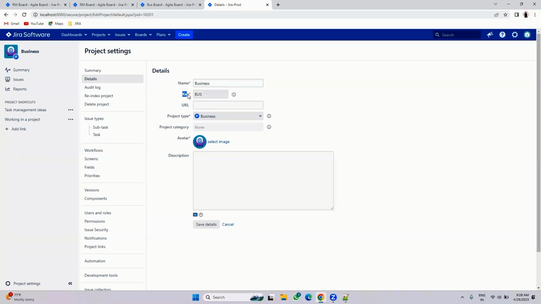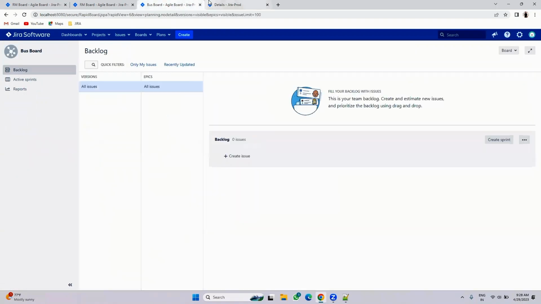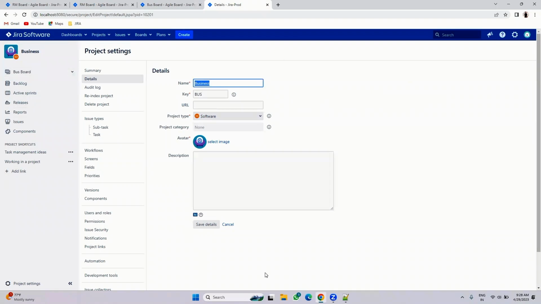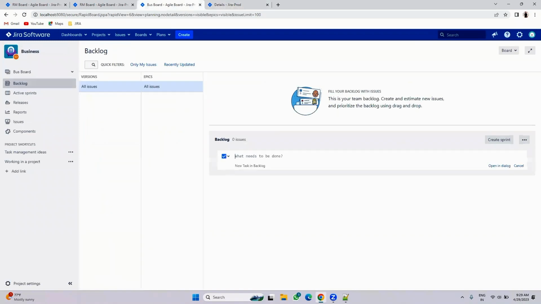If you want to change the project key, we can change it from here. And the option we have here is project type. So instead of business, you can change it to software, then click on save. Now the project is changed from business to software. Since a software project is easily merged with a board, it's automatically changed. And if I refresh my board, it has changed.